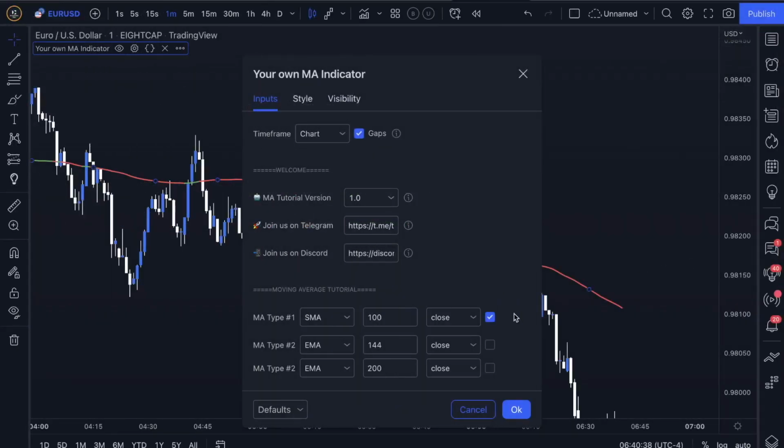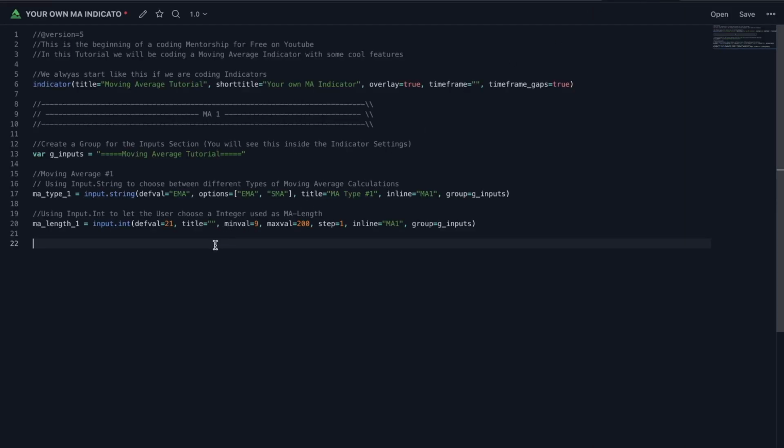The next step will be to let the user choose the source of how the MA is being calculated. Most of the time, it's just being calculated with the close of each candle, but you can also choose open, high, low. And this is very simple. All we have to do is go back into our Pinescript window, and we are this time using input.source to let the user choose a source.